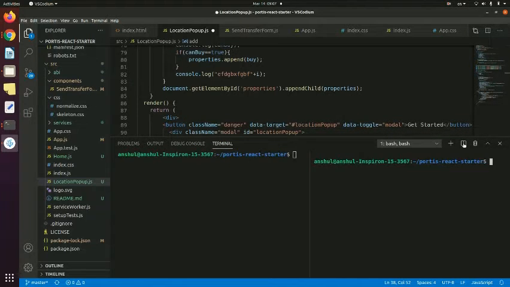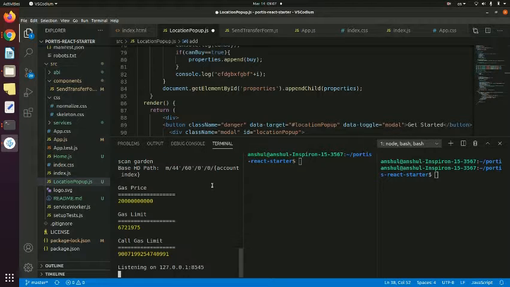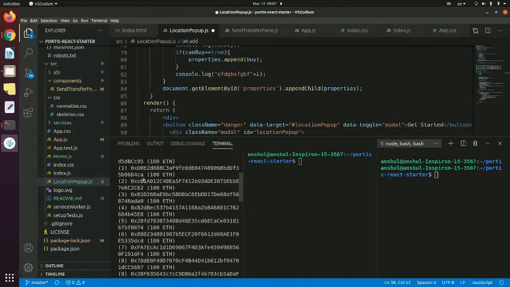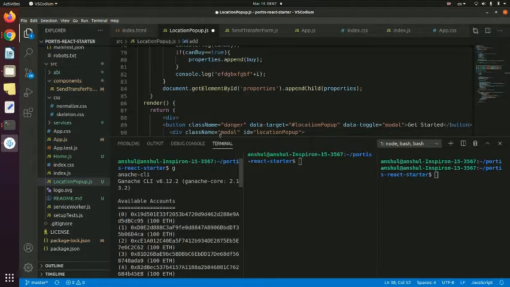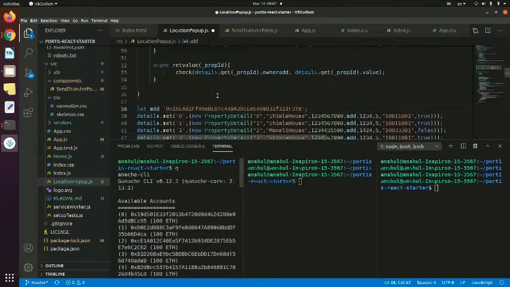So let me just explain how this project works on the localhost. We first begin with the command ganache-cli. This is the command that we use to get a list of available MetaMask wallets, as well as the mnemonic over here. All these wallets, as you can see, have a separate address and 100 Ethereum, which we'll use for our transactions for testing purposes.